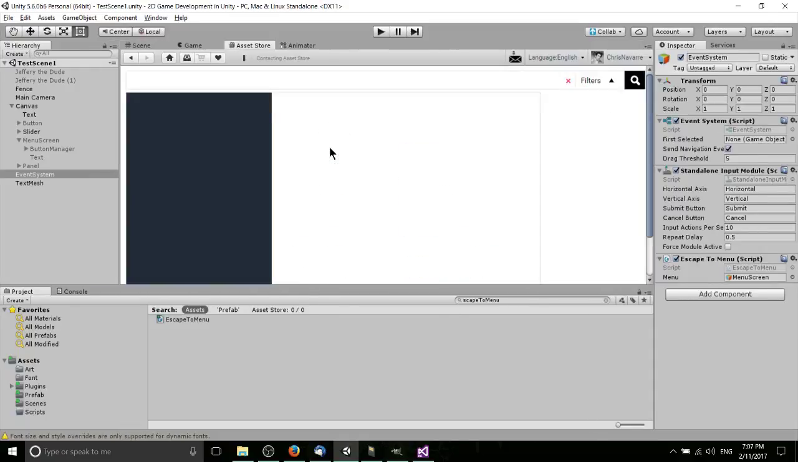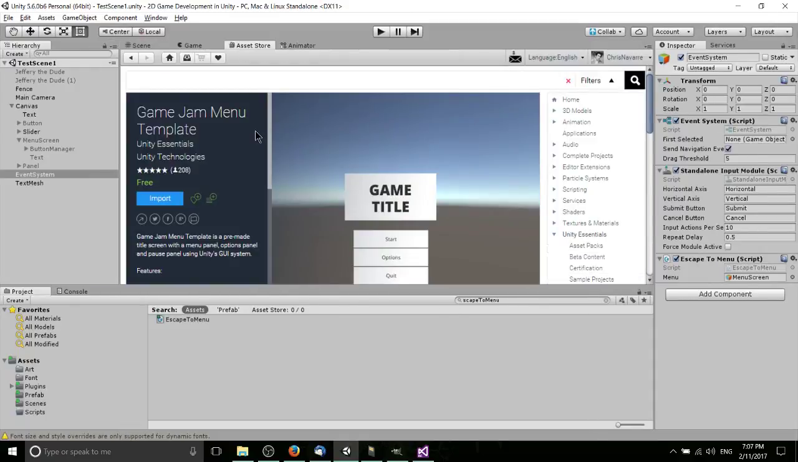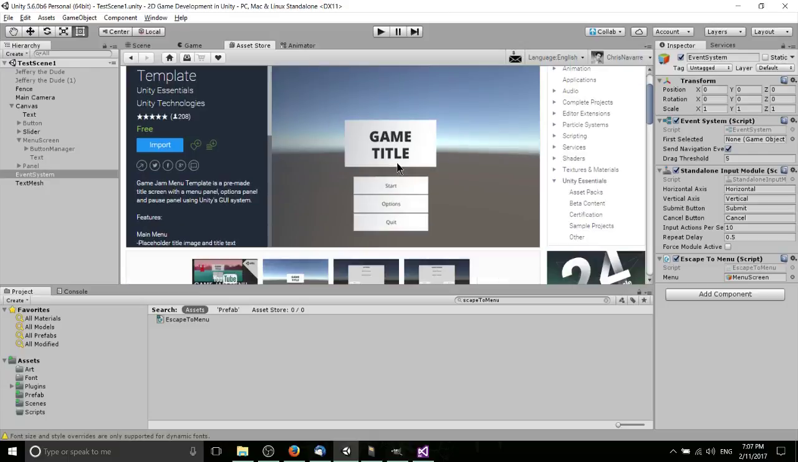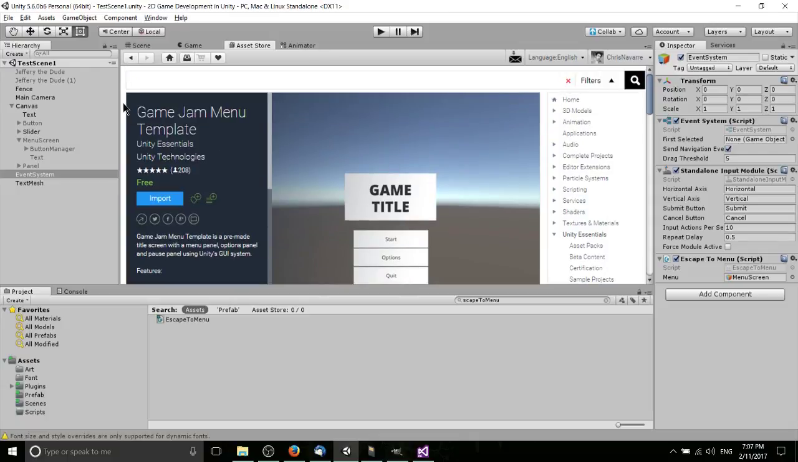In the next one, we'll be taking a look at the Game Jam menu template, which gives you a head start on everything you've seen here. So if you want to have something just kind of prepared for you, this should be pretty nice, but we'll get into that in the next video once again.